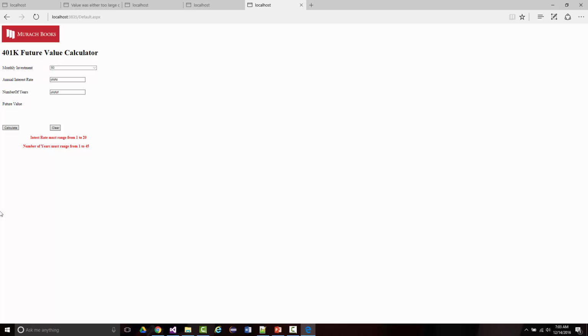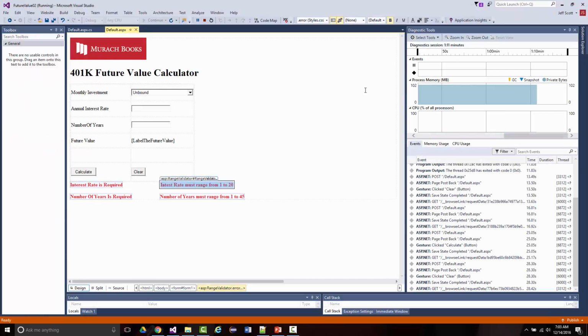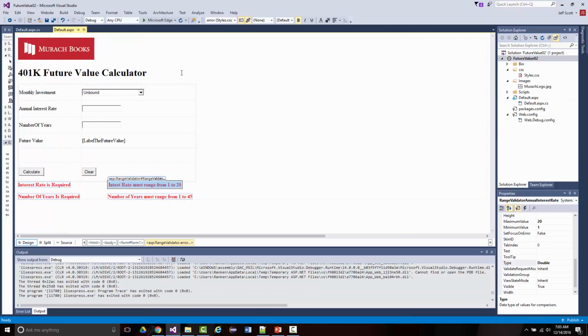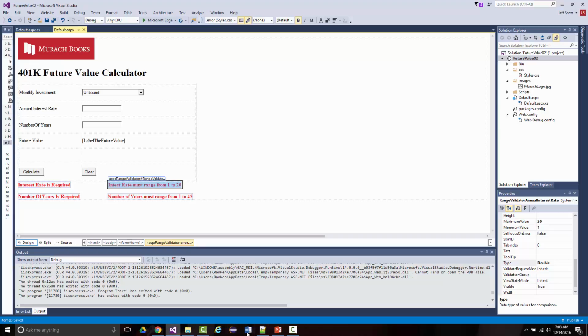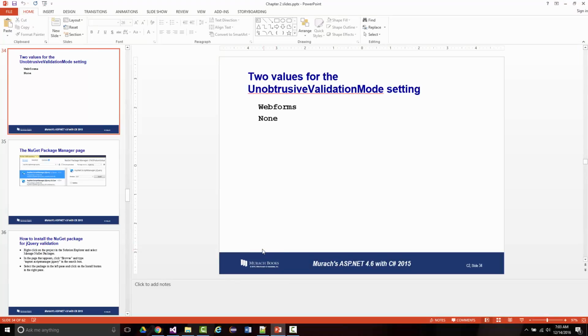Let's jump up to page 64 and 65. Let me stop my run here. I'm going to do another File, Save All, because I just think it's a good idea. I'm going to jump back into the PowerPoint slides.